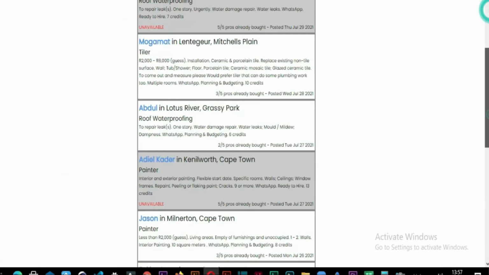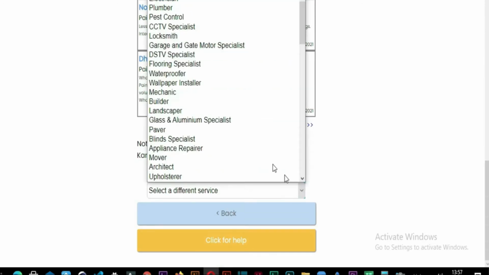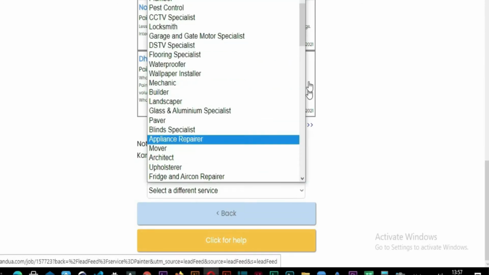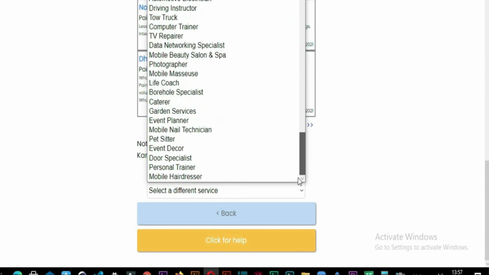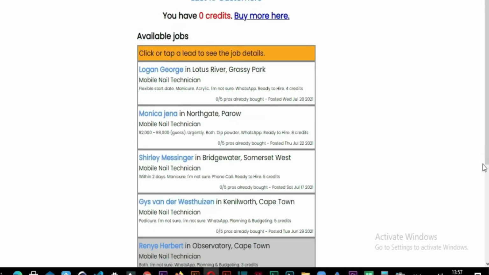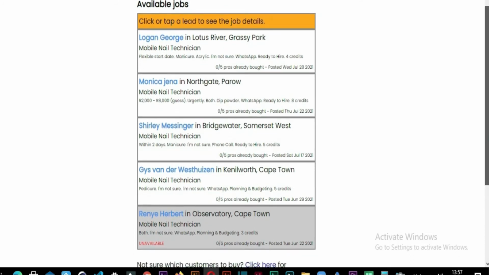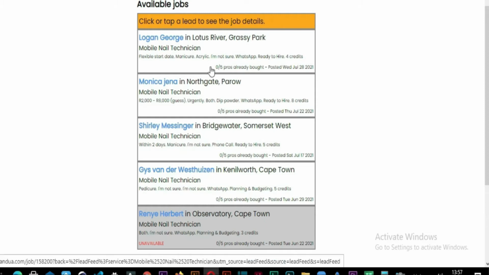So the secret now is here. There are sectors which have no competition whatsoever, and have no one serving them currently. Let's go to mobile nail technician. If you are a lady, I urge you to do this and to join this platform. You see, check, people have been looking for a mobile nail technician.